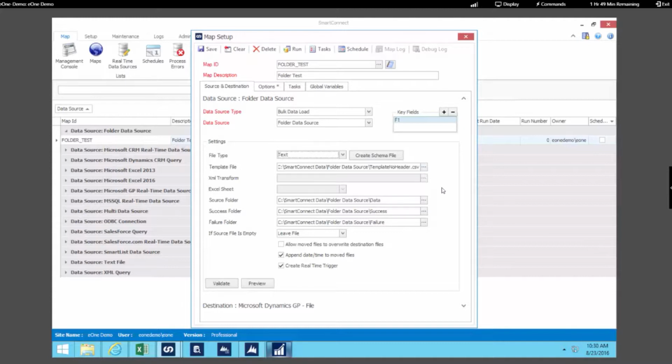Then you'd also specify some details around the folders. So with the source folder, that is where you're going to drop that file into for that integration to run. Then we have our success as well as the failure folder. When that integration succeeds, we're going to move the file to the success folder. When the integration fails, we're going to move the file to the failure folder. And then you can also specify what you would do if there's no data in that source file. So when that source file is empty, you can leave the file, you can move the file to the failure folder or the success folder.